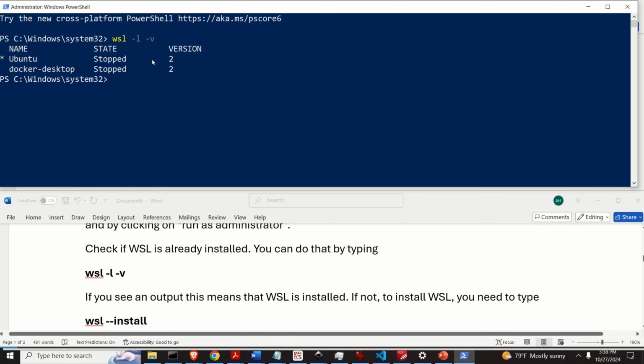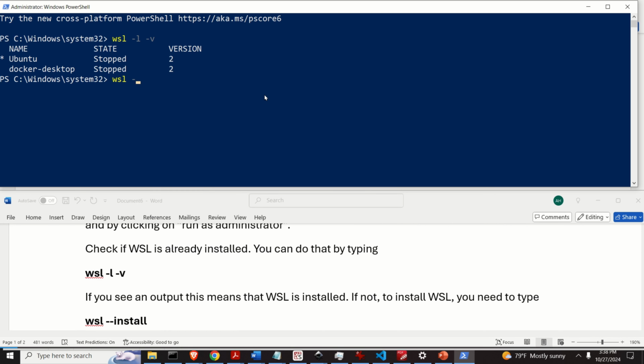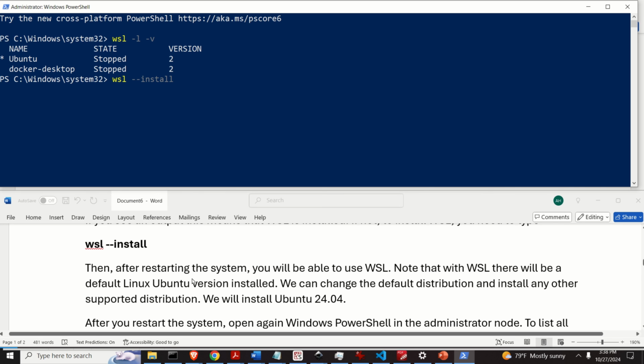However, if you don't see anything, then you can install WSL like this. You can simply type WSL and with a double dash install. After you press enter, WSL will be installed and you might be asked for several things to confirm, and after that you need to restart your system.